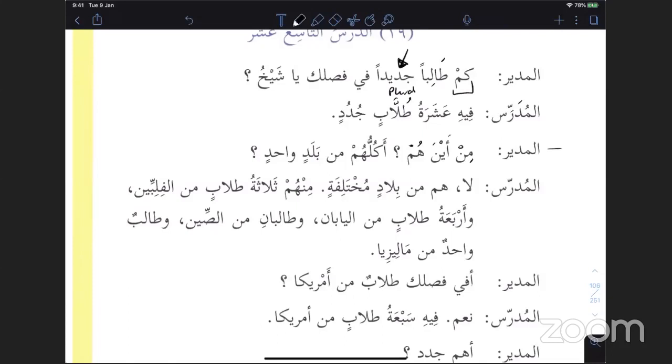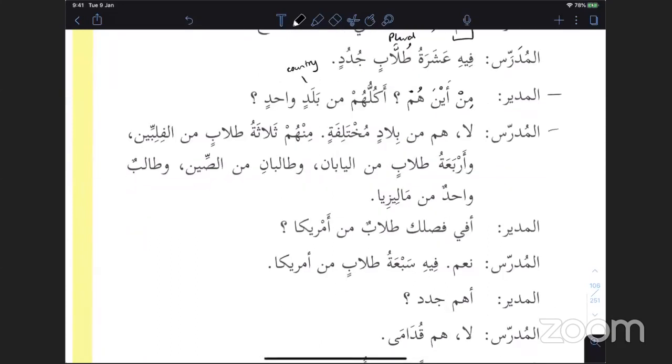Okay, that's fine. All right, I'm going to break this word down. Kulluhum is made out of two words: kul plus the pronoun hum. Kul means all. So if I say kulluhum, are they all, are all of them, from one country? Balad, country, or land, as you said. Are they all from one country? Perfect. Who's next?